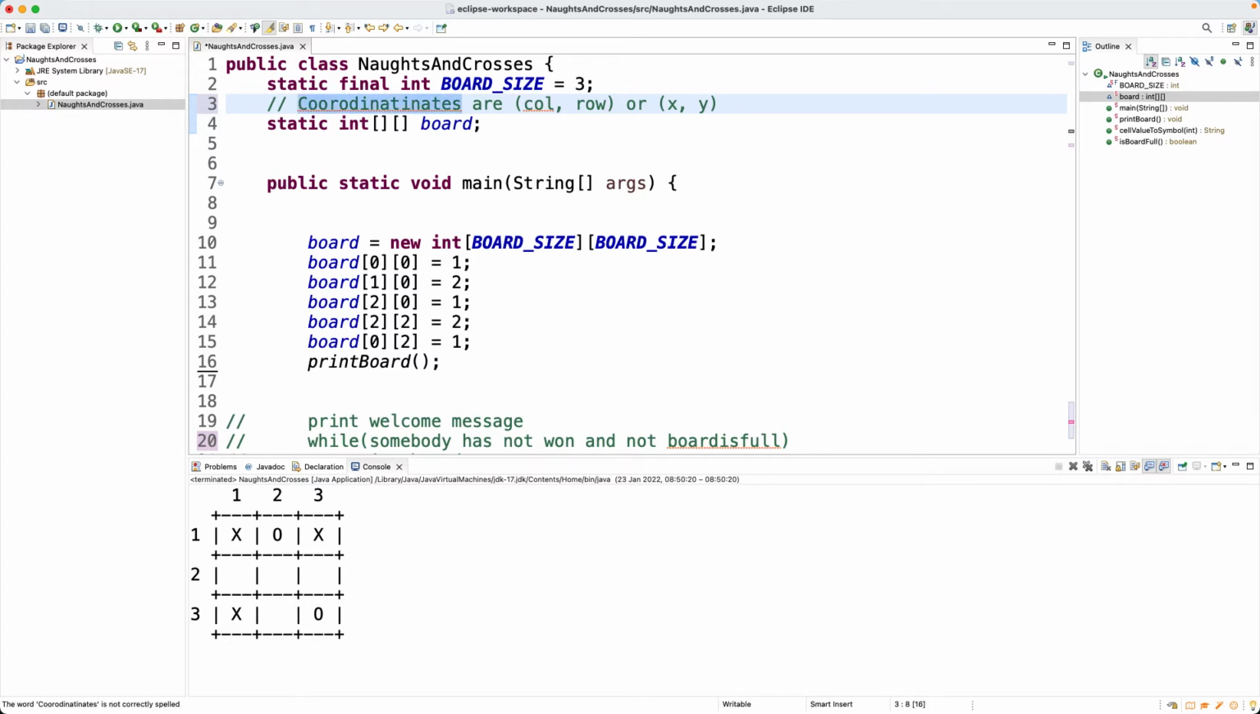What am I writing? Coordinates. Okay, I give up spelling. Fine.